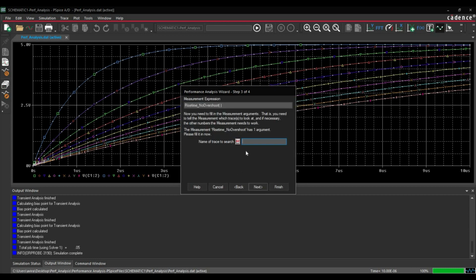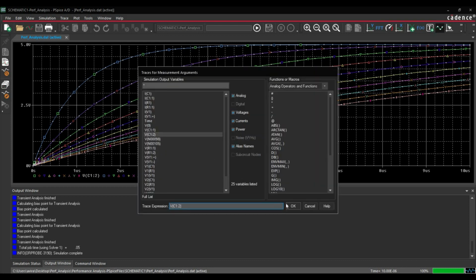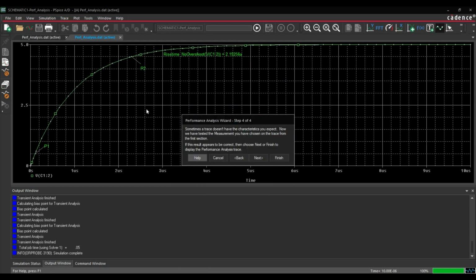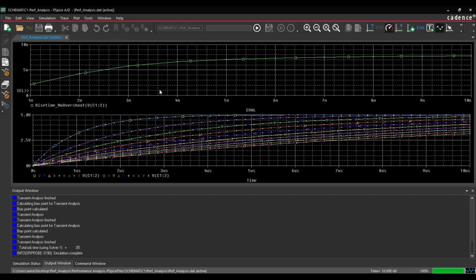Now here we have to select the trace we wanted to add here. So that will be the second pin of capacitor. We'll select it. So here we go. Here we have the performance analysis of this RC filter for rise time with no overshoot. All right. And here we have the correct capacitance value at the output side. Then we'll click over next. And we have both the plots here. So that's it for this video.